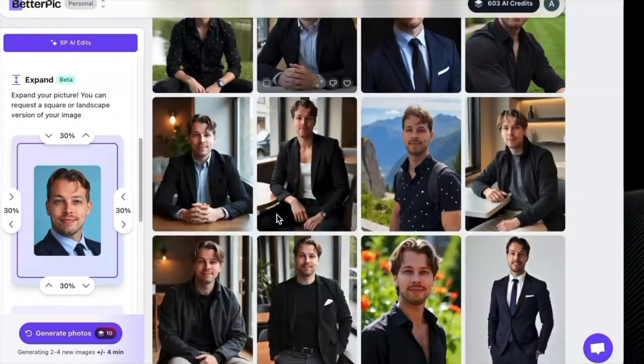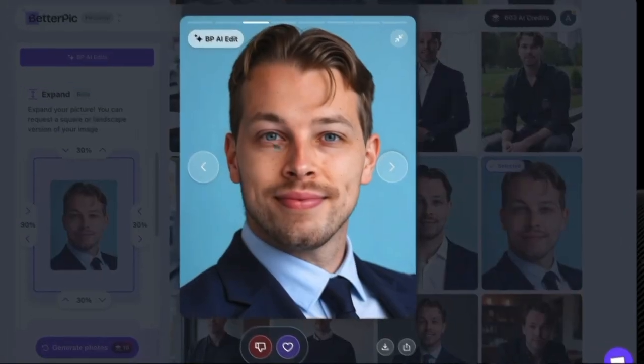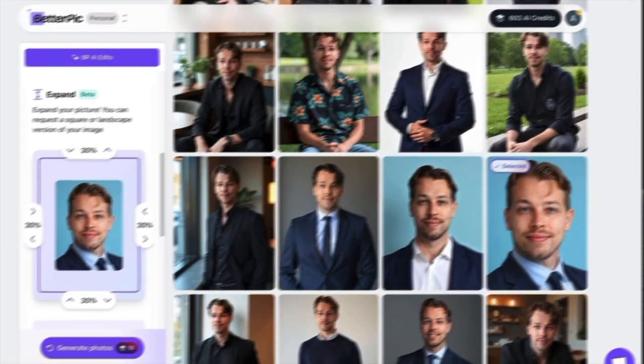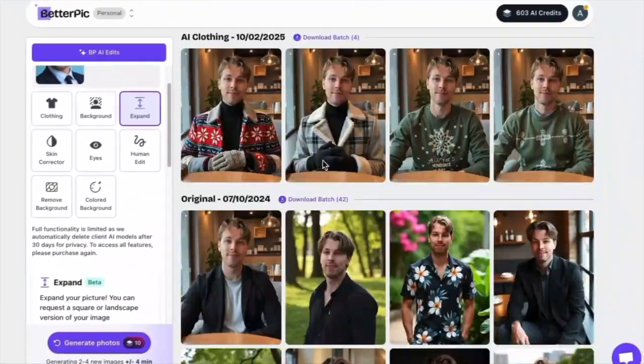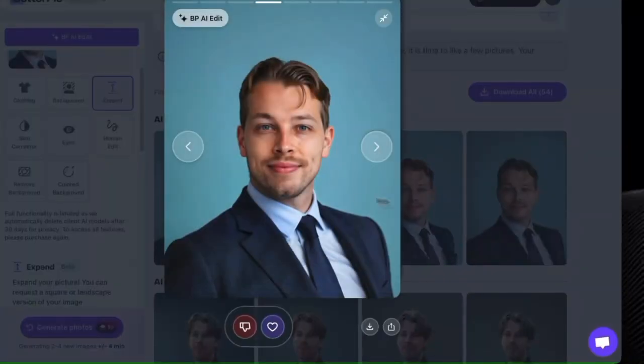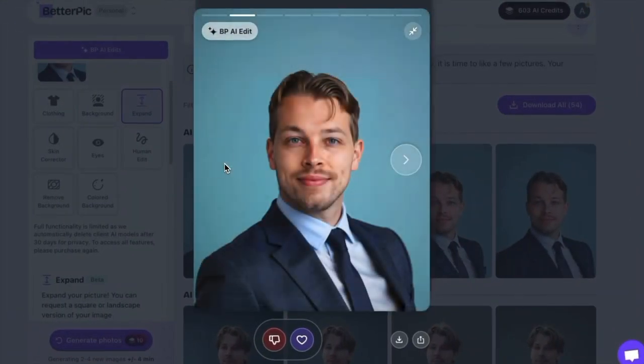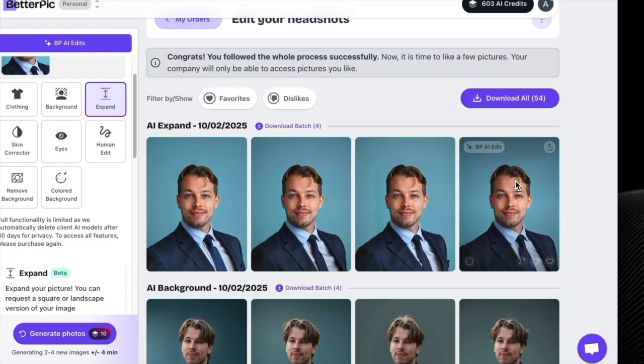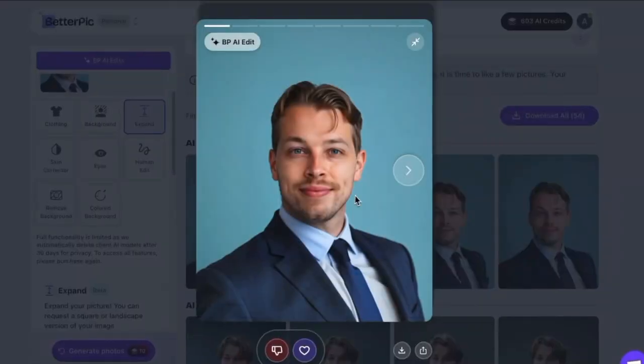So as I showed you before, the original image was a very close-up headshot like this, and I asked the AI to expand it, and now here are the new images. And perhaps the only issue is that all these images look alike, so instead of waiting for 10 minutes to get 4 photos, I could have just gotten any one of these alone.